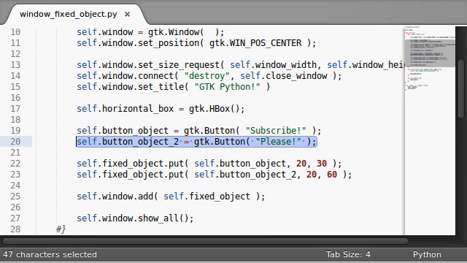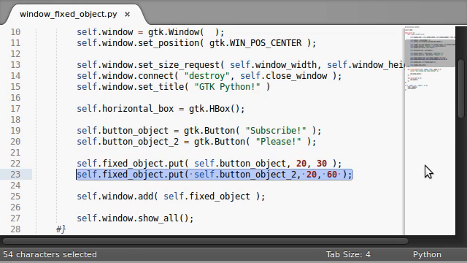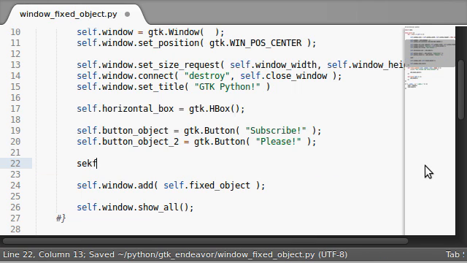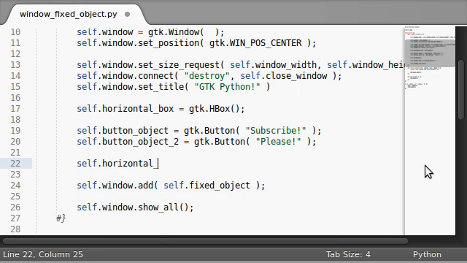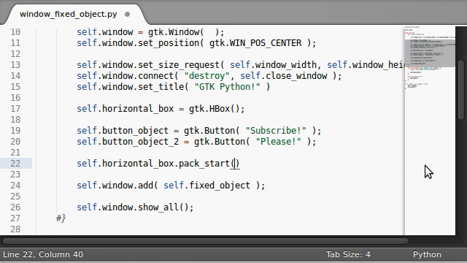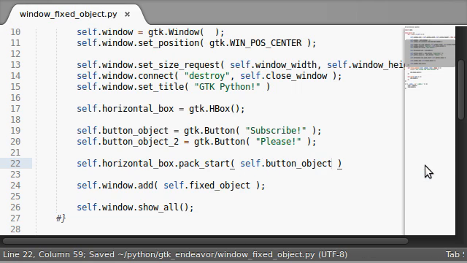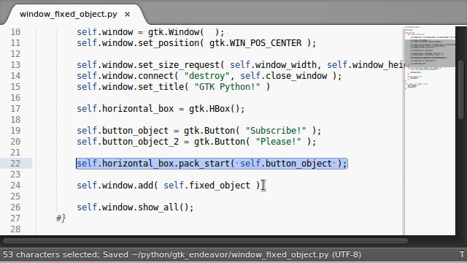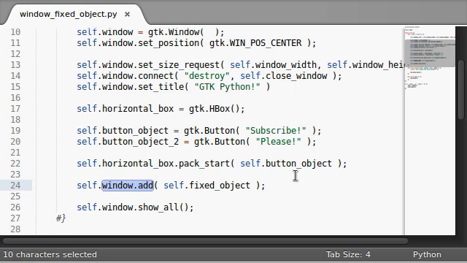I'm going to keep these button objects because we're actually going to put both of those inside of the box. And we don't need to put anything in the fixed object because we just got rid of that. So let's say self.horizontalBox. Now that we have the widget created, we want to put stuff in it. So let's put the button object and button object 2, and let's pack them into the box. So self.horizontalBox. We can use a function called pack_start. You can pass in a bunch of different arguments and parameters to this function, but to keep it really simple while I'm introducing this topic, we're only going to pass in the actual widget that we're going to be adding to the box.